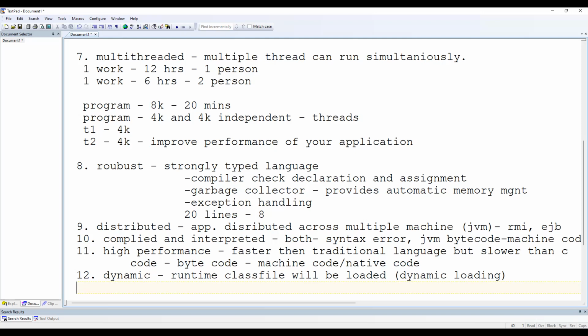So I hope that all of you are able to understand these features of Java. It is very important. If you have any query about any of the features, you can comment down below. I will surely reply and try to solve your doubt.